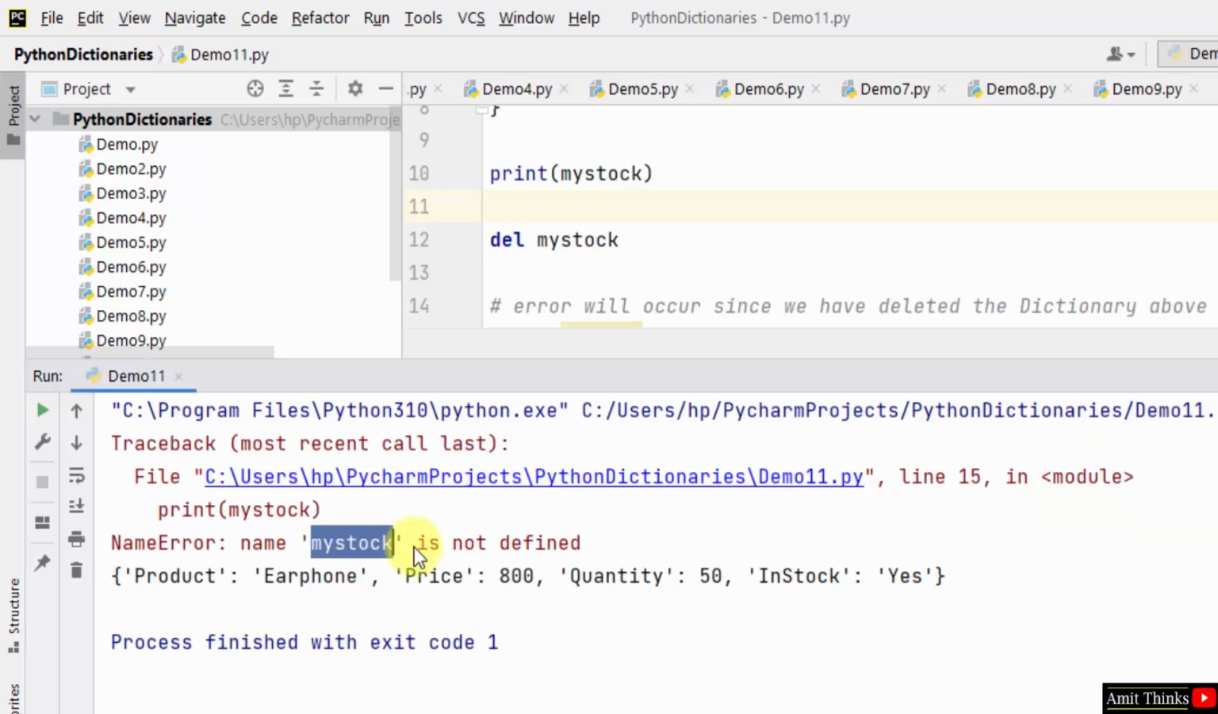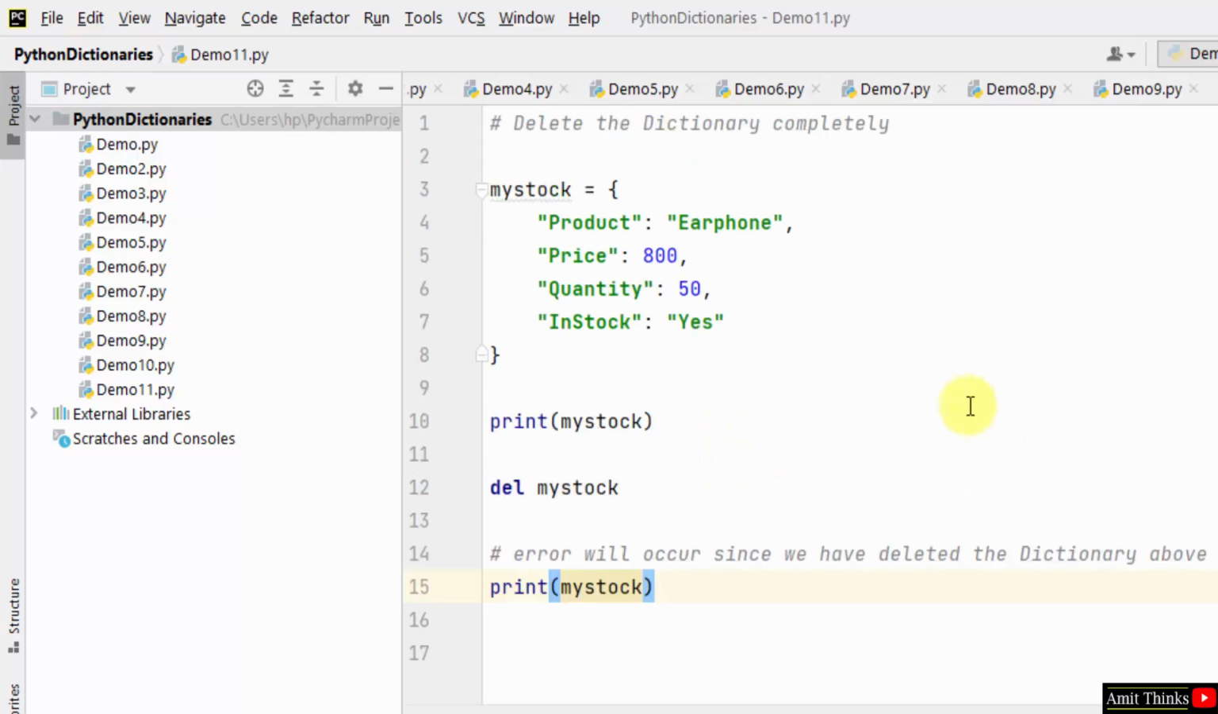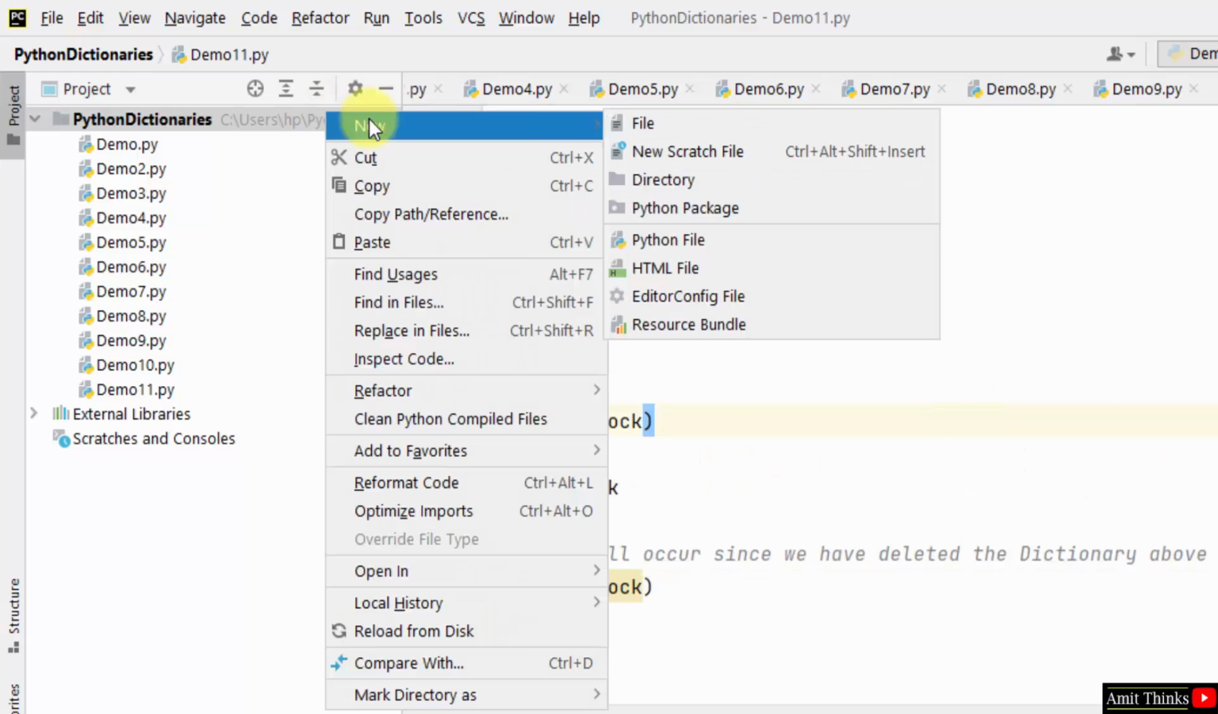Here you can see my stock is not defined. Why? Because we deleted it. So here it will show it is not defined because we ran it and we deleted it before. Okay, so in this way you can delete the dictionary. Let us see another example.